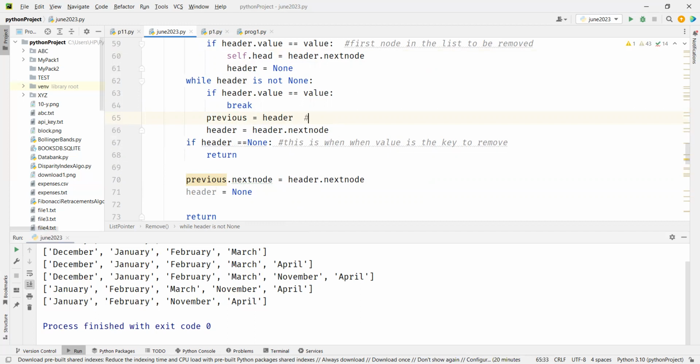So where you are standing now is marked as previous. And then you move to the next node: header equal to header dot next node. So that means every time you have access to two nodes, the previous node and the current node. Current node is header, previous node is previous. Correct? So you're saying previous equal to header and header equal to next node.